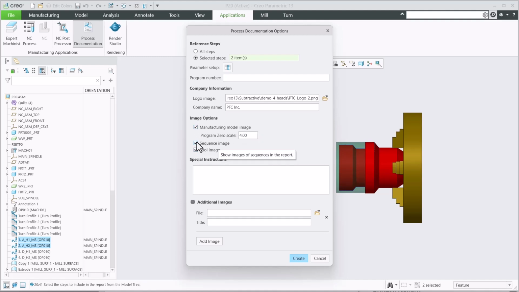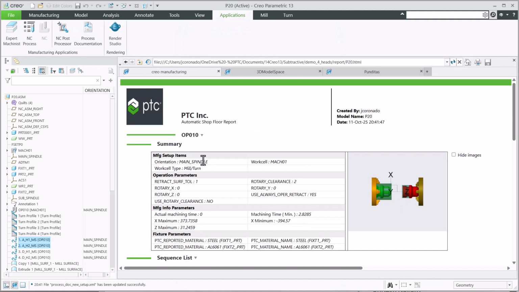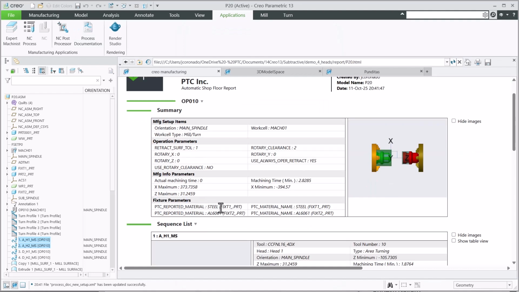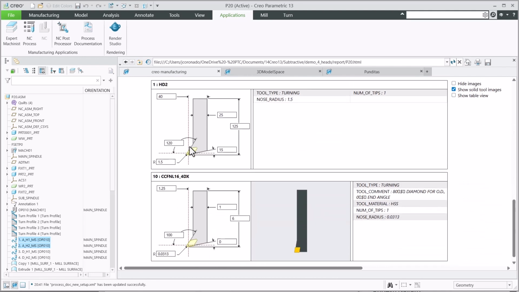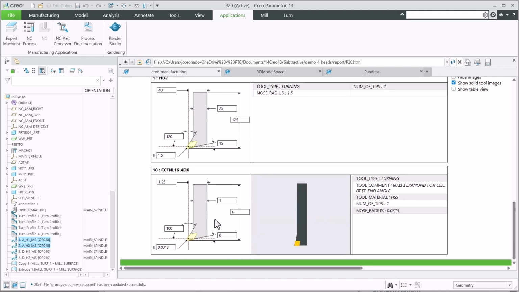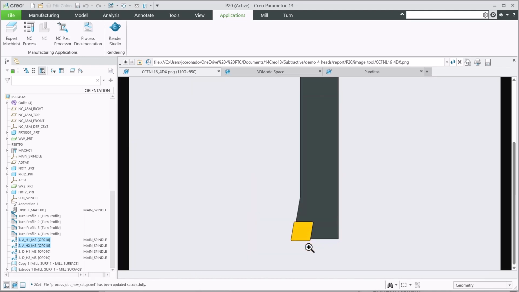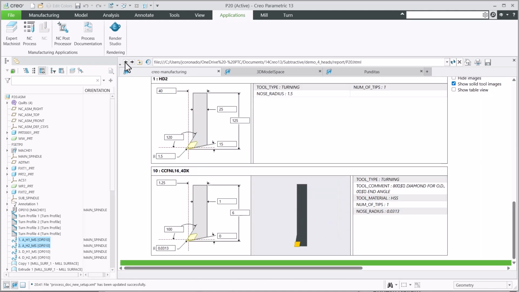Also, you can now increase the size of the Program 0 coordinate system in the manufacturing model image. For solid tools, the report displays the parametric representation image of the tools along with a solid geometry image for the case of solid geometry tools.